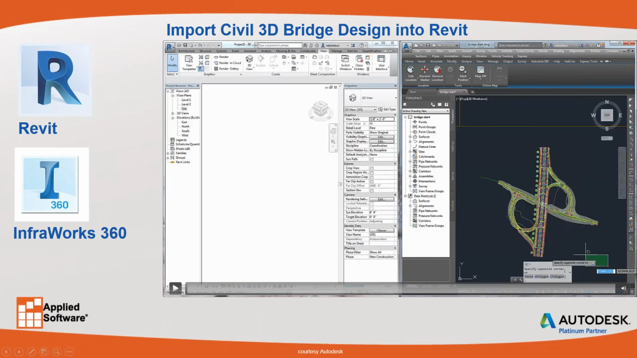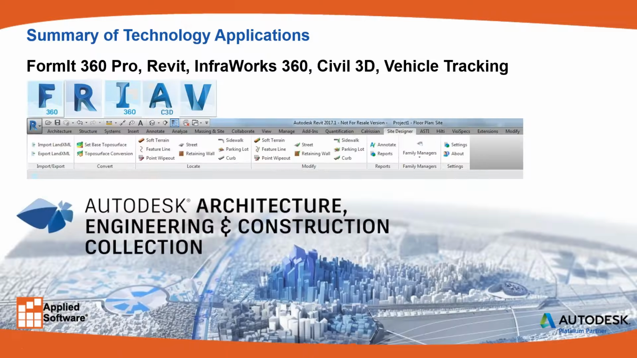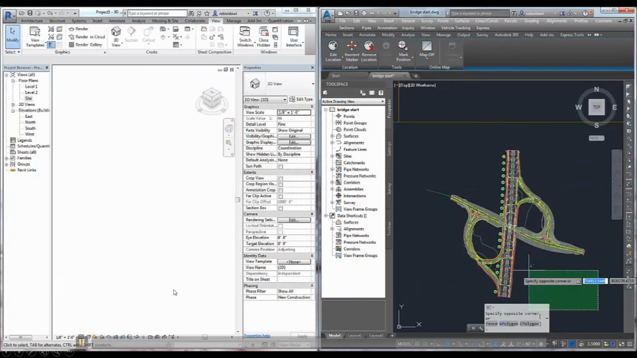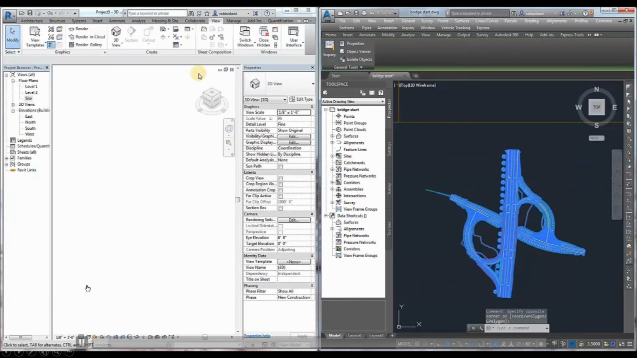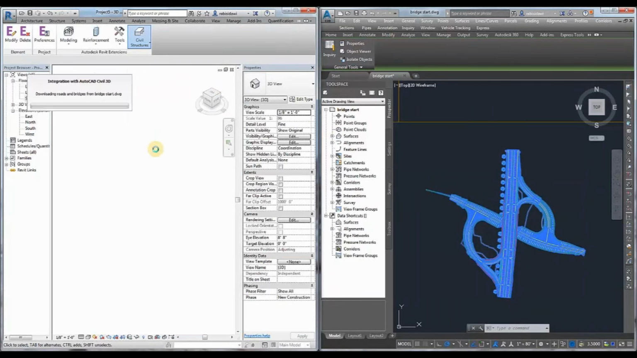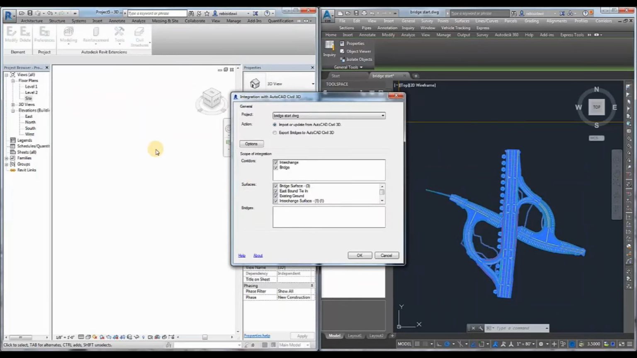Okay, I'm going to show you a couple more workflows, and then we'll take your questions. So give me a second here. So this workflow also shows integration of AutoCAD Civil 3D and Revit. We're bringing in the whole intersection.